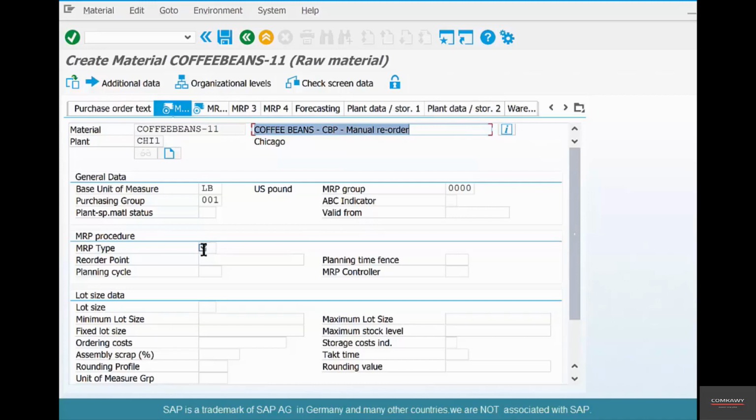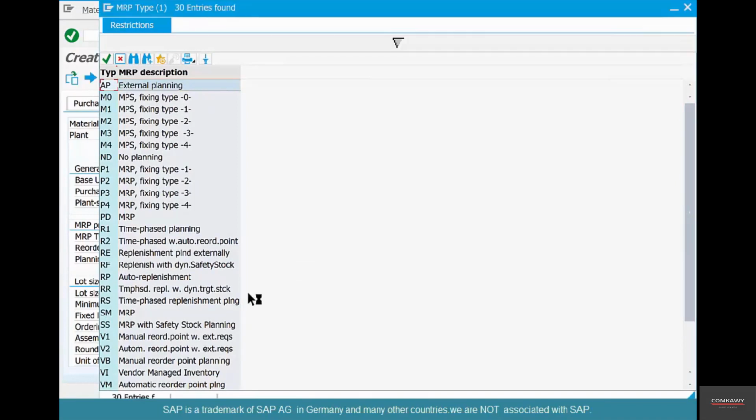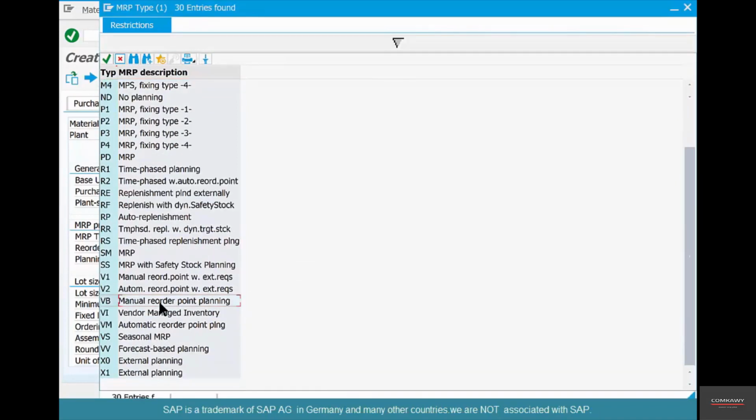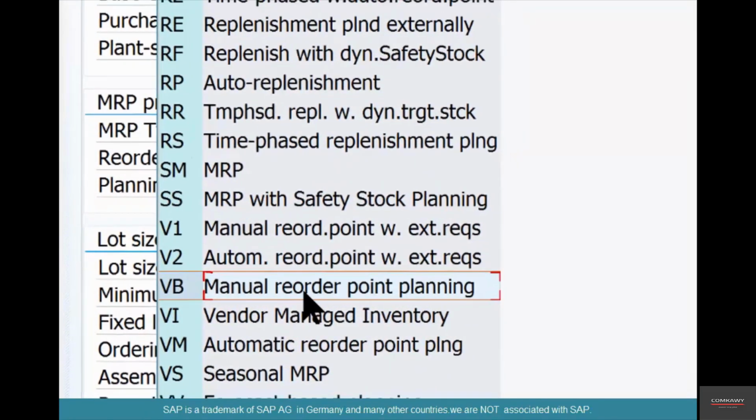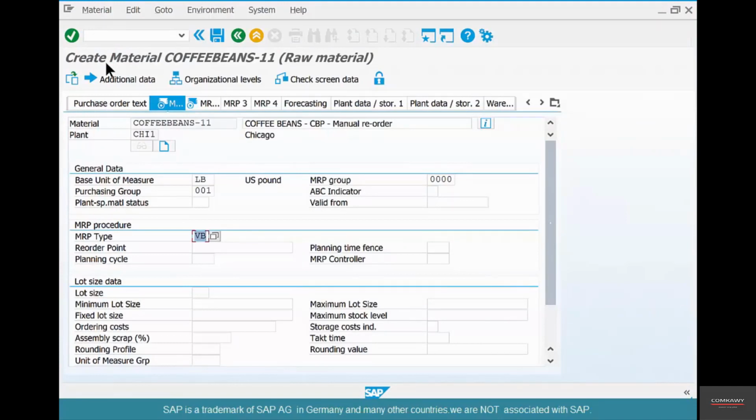And in MRP1, we set the MRP type to VB. And this is what tells SAP that this material, coffee beans 11, is going to be planned using manual reorder point based planning. You go to the possible list of options. If you go far down below, you'll see the MRP type, manual reorder point planning, VB. This is what dictates, like I said, that this material is going to be planned based on reorder point, and that is going to be manually determined.